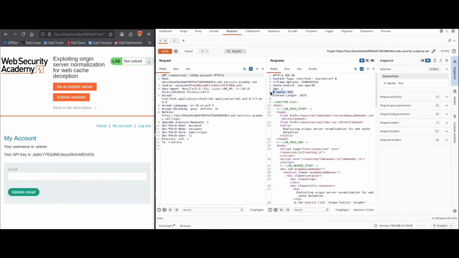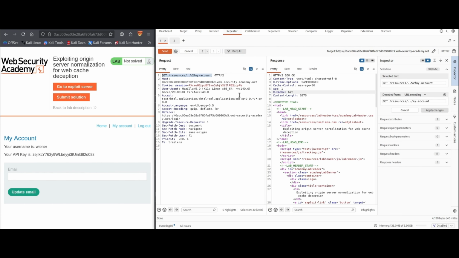x-cache hit. So my own account page just got saved into the cache. The mechanism works. If I stopped here, I'd only be robbing myself, which is not much of a heist, but the machinery is proven.